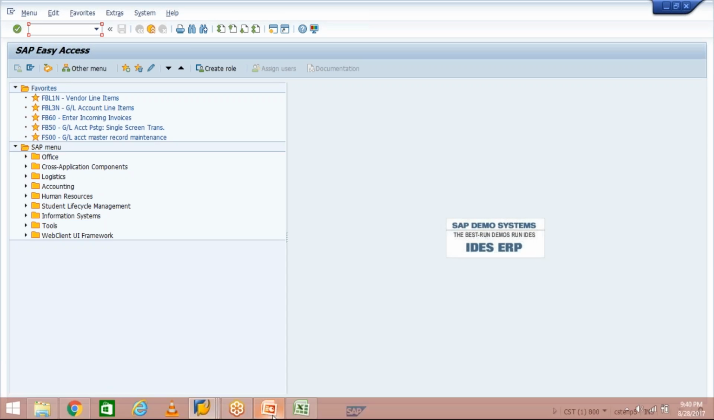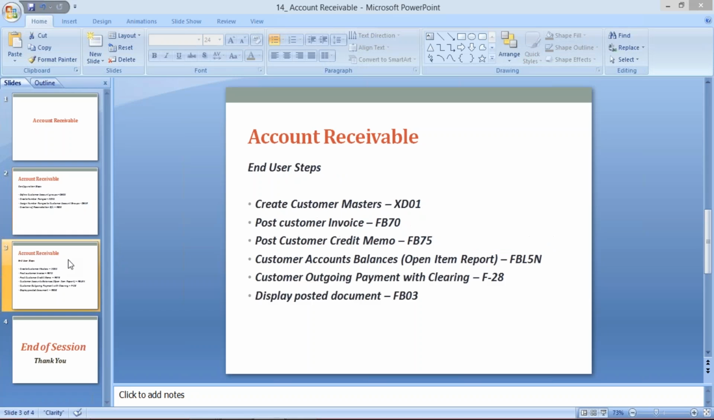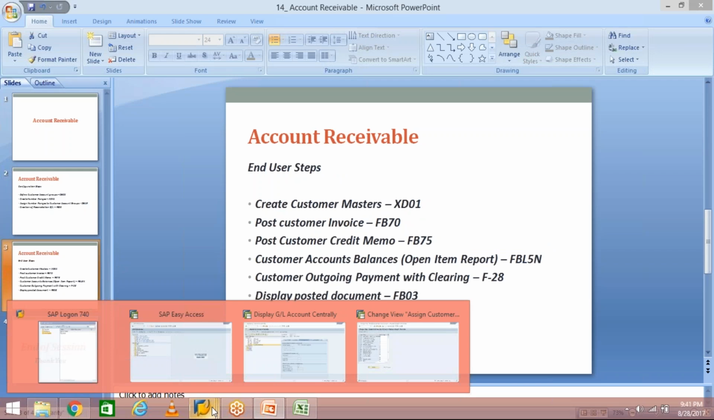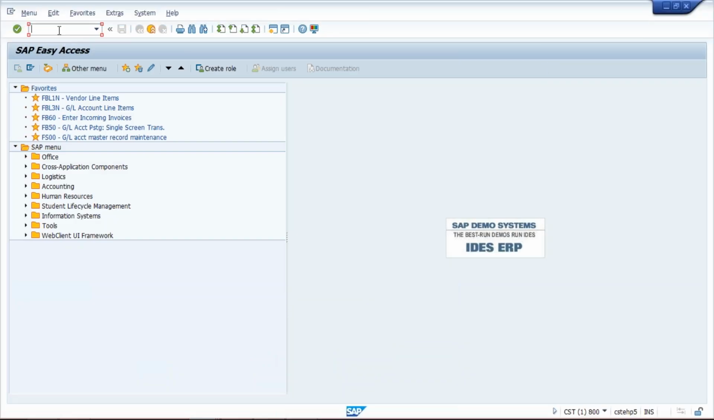Now, once we have created the customers, first we create the customer and then we need to post the customer invoice. How to post a customer invoice? In a similar way, for accounts payable we use the FB60 transaction code, and for accounts receivable we are going to use the FB70 transaction code. FB70 is the transaction code which we use for customer invoice posting.